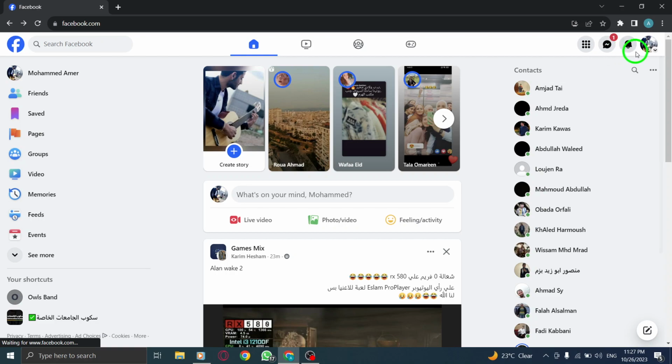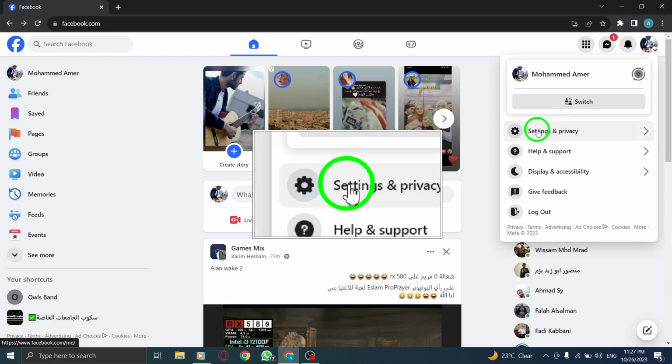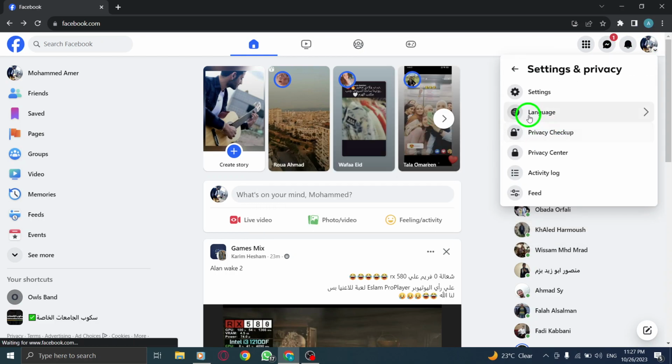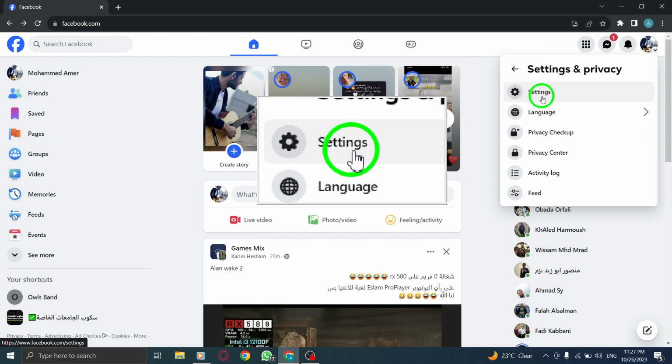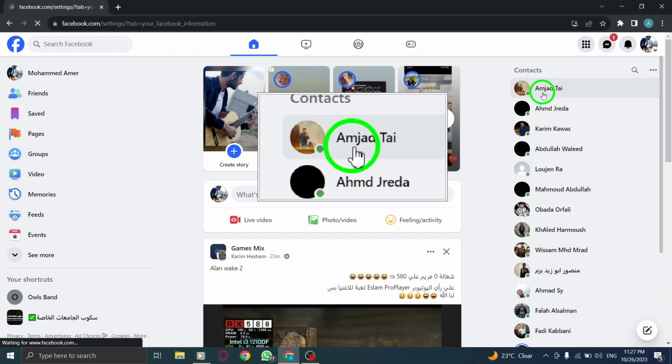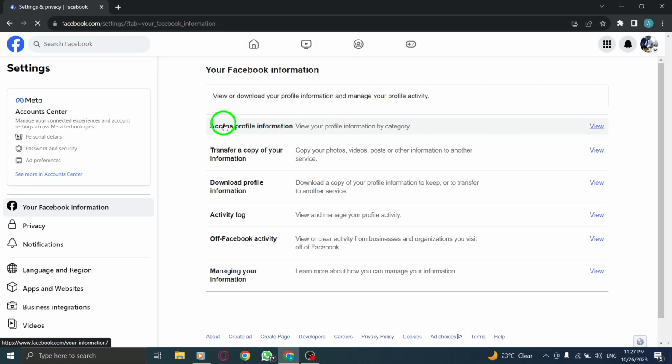Step 2. Click on your profile photo. Step 3. A drop-down menu will appear. From the options, select Settings and Privacy and click on it. Step 4. Another drop-down menu will appear. Choose Settings from the list and click on it.